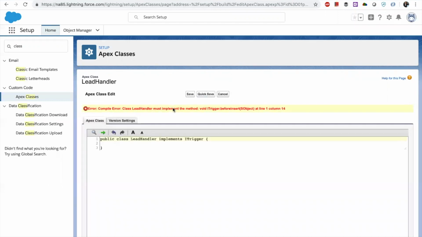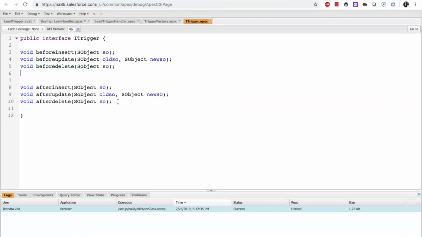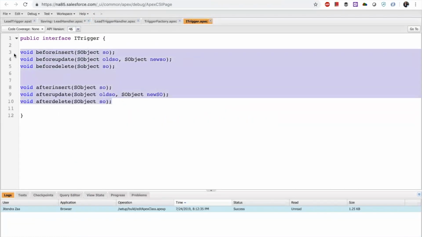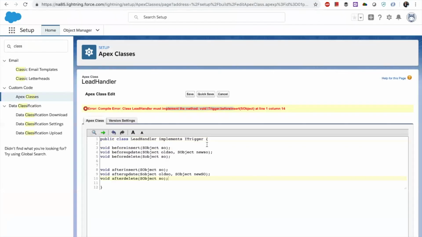Try to quick save. Now you see this is the error I was talking about, because if I go here, our trigger clearly says that all these methods must be implemented. So what I'm going to do is I'm going to copy this. I'm going to save here. And right now I'm not going to write any logic.